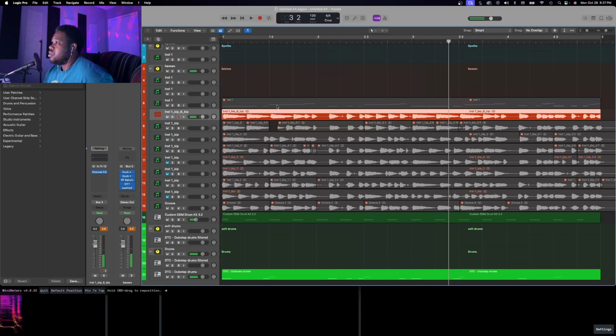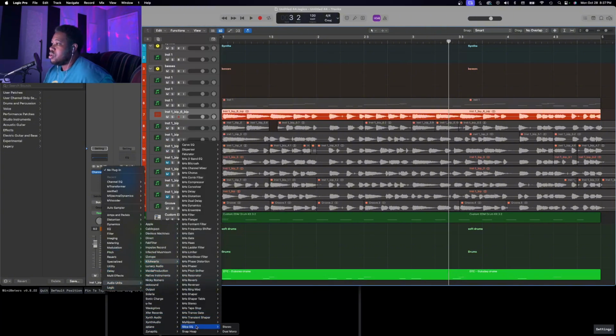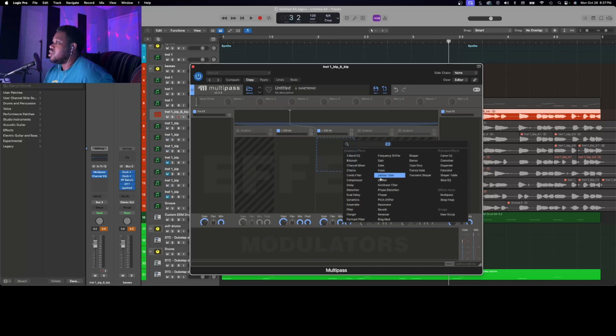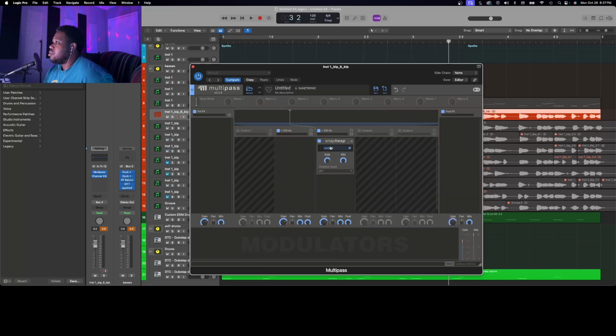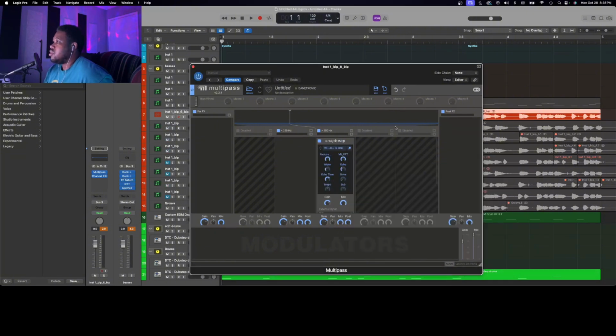So what I would do is, just to brighten things up a little bit, let's get Kilohearts Multipass, and let's just kind of do that. And let's get Snap Heap. Let's just kind of get the all-in-one, see what that sounds like by itself.